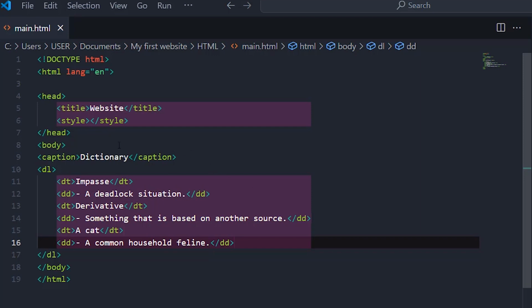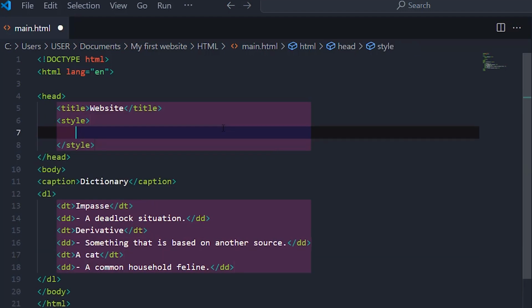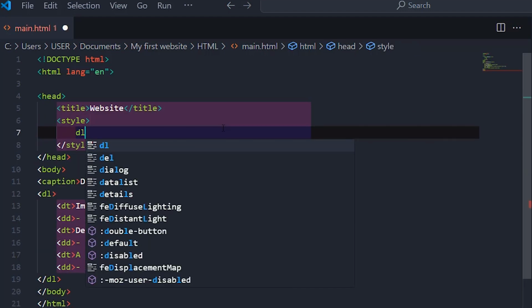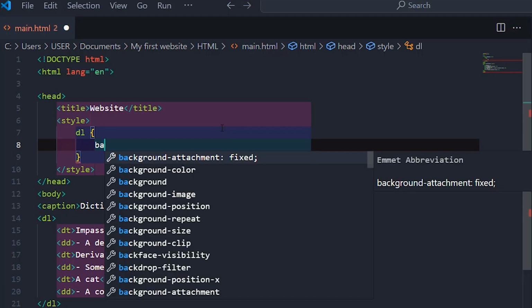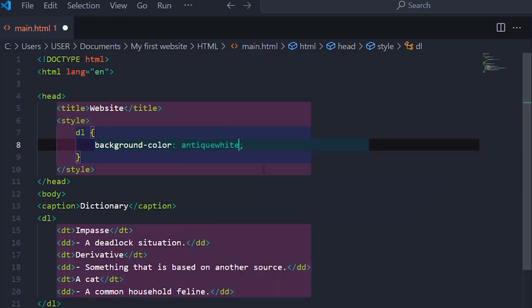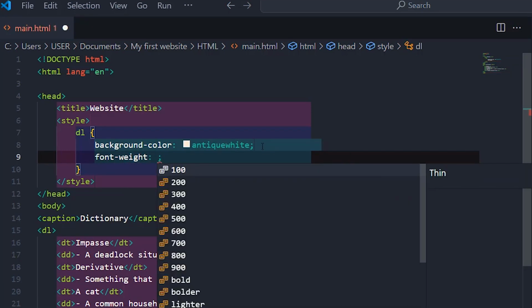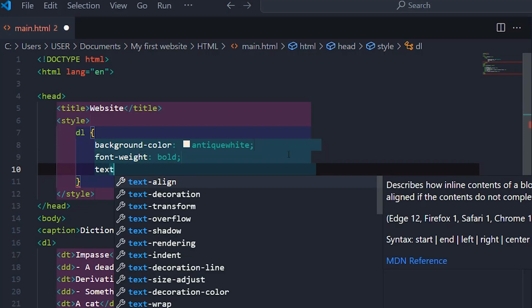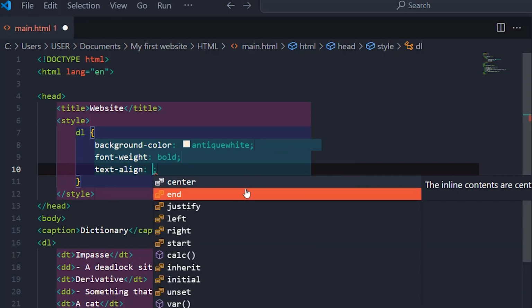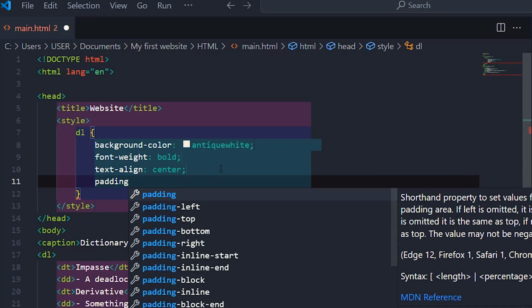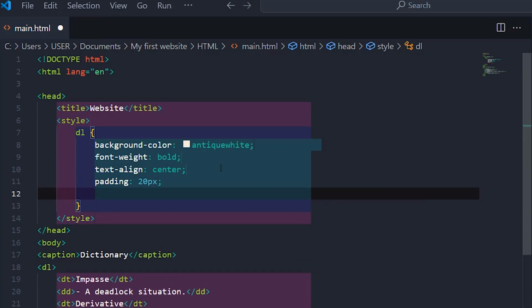And for the styling, DL, background color, let's go with antique white. Font weight, let's make it bold. Text align, let's have it be at center. Let's increase the padding, make it 20 pixels. And the margin to be 0.